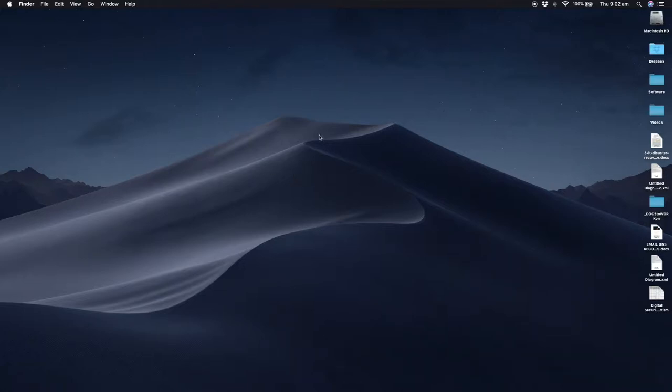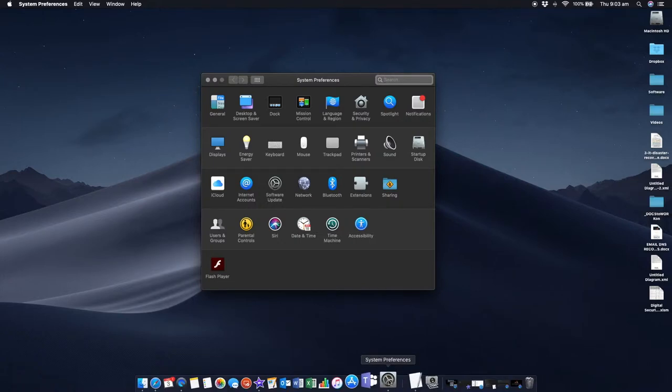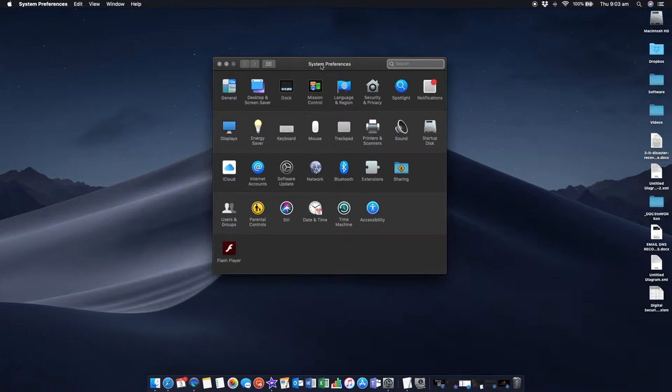The simple steps are to go into System Preferences. You can access this by going into the Apple logo and System Preferences. You can also go down into your dock and open up System Preferences in there. For example, just down here, System Preferences. And then once your System Preferences opens up, go into Users and Groups.